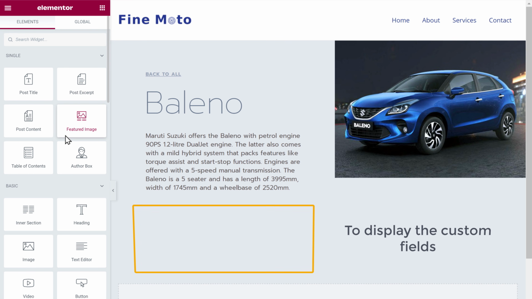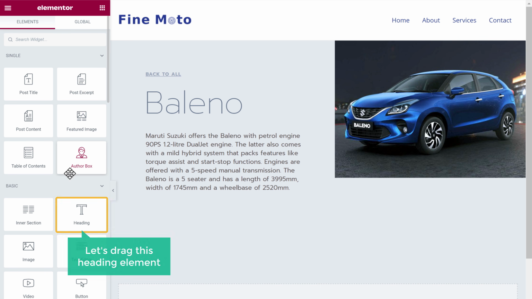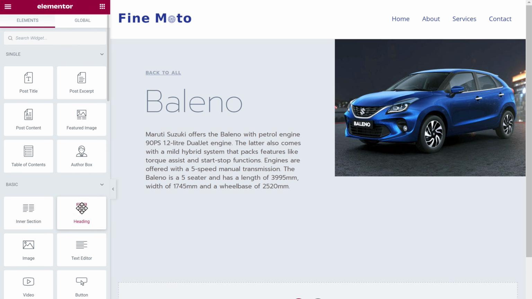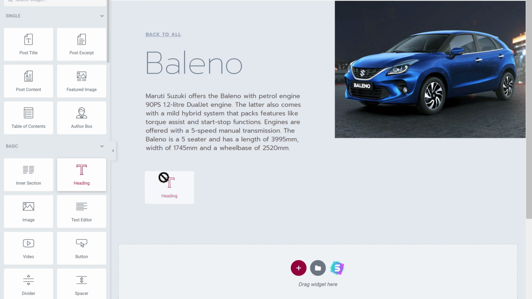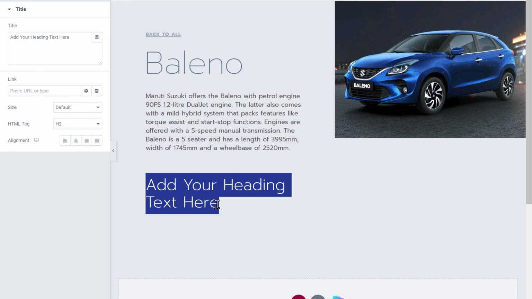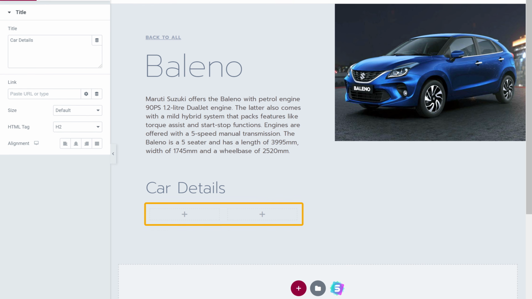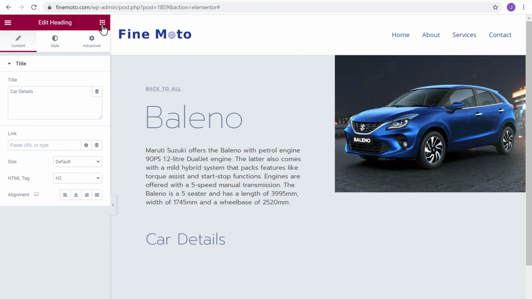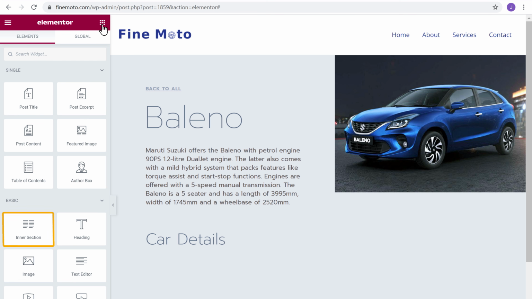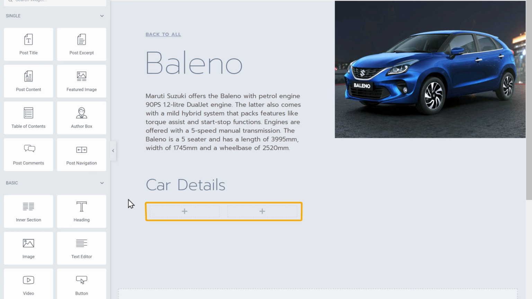So to display the custom fields here, first, let's add a heading. So let's drag this heading element and drop it here. Now select the text and enter a title. I am going to enter car details. Now to add a section like this, click here and then drag this element and drop it here. And you will get these two sections.